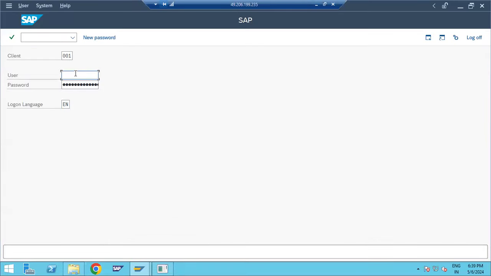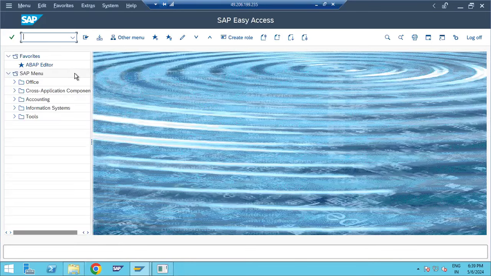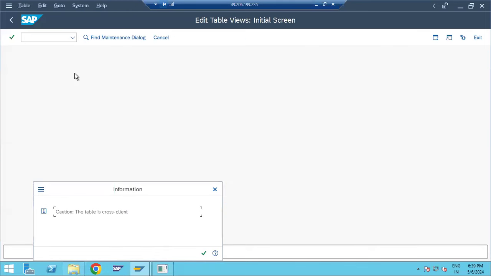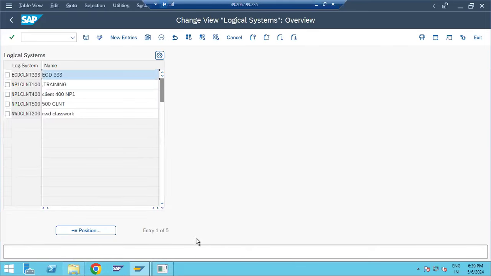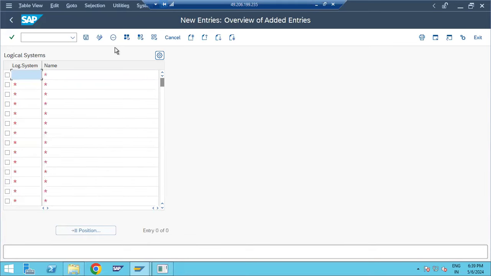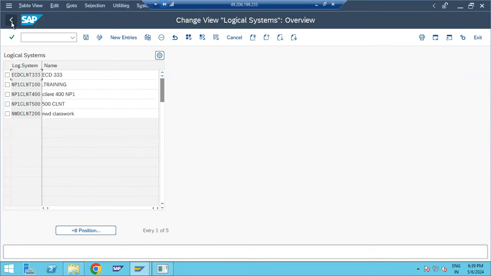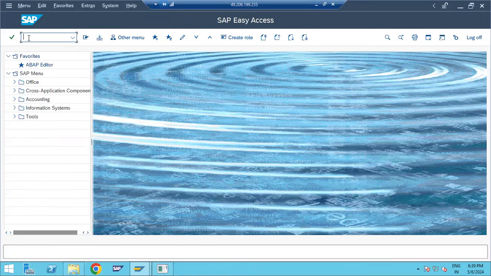Just log into any one user, any Basis user you can use. Then go to BD54, which is the transaction code. Just click on the OK button. Click on New Entries. Then you can see it here, client 100 is already there. Okay, it's already assigned to a different client.